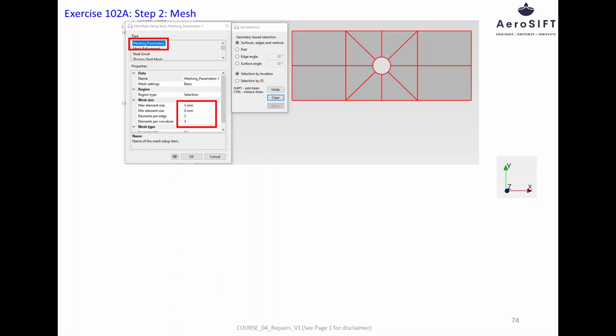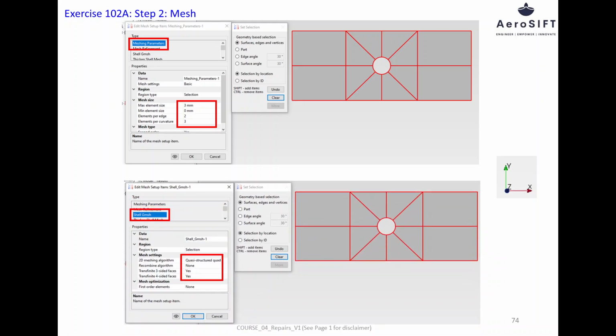In this case, the maximum element size is set to 3 millimeters, and the minimum element size is 0.2 millimeters, allowing finer resolution near the hole and maintaining a reasonable element count elsewhere. Additionally, element size per edge is specified to be 2 millimeters, which helps maintain consistency across surfaces. Then, under the shell Gmsh settings, we choose a quasi-structured quad mesh, which helps maintain a more uniform and accurate element layout, particularly beneficial for stress concentration zones like the area around the hole.